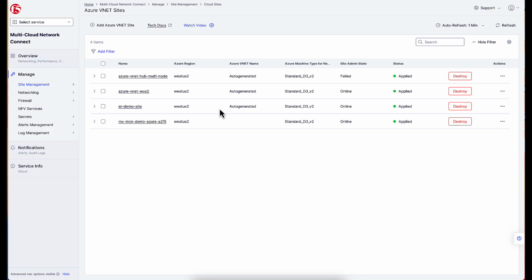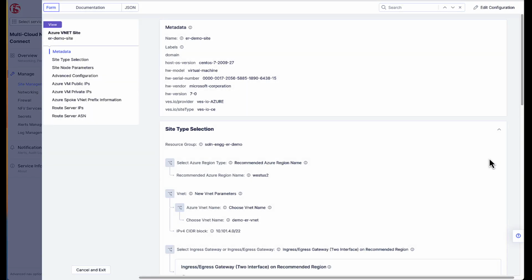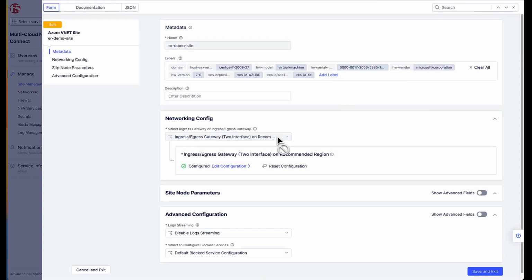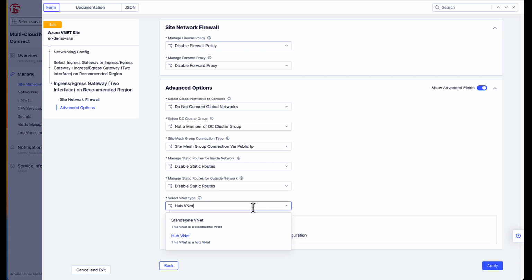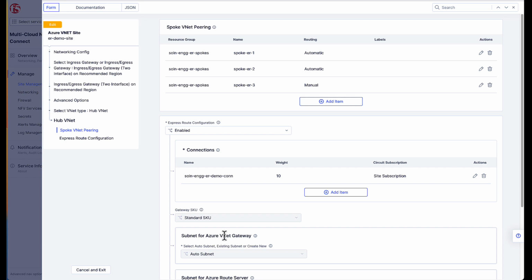Now let's take a look at the Express Route configuration that we've set up. For this part, I'm going to access a site that I've already configured in Distributed Cloud. Here we can see under the advanced options, there's a VNet type. To support Express Routes, we're going to use the hub VNet configuration. And here we'll define all of the subnets that are available to the routing. In this case, two of the subnets have been automatically configured by Distributed Cloud, and the third one, manual, is one that was already existing in my Azure subscription.